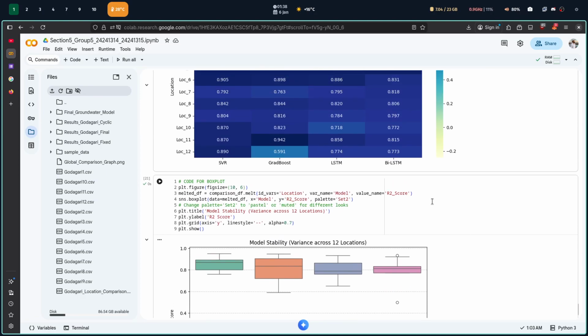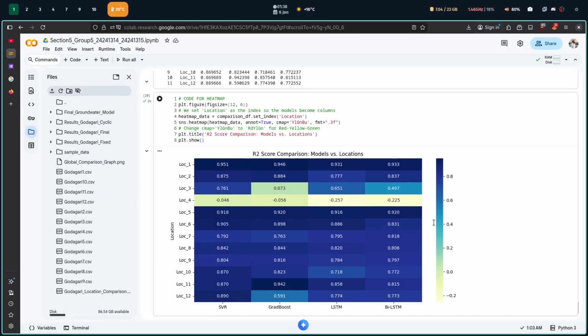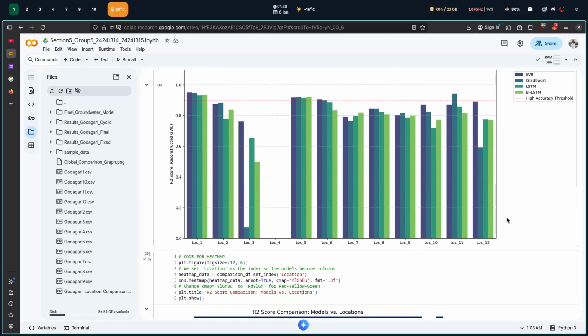Okay. All the models are working pretty close, so that's good.